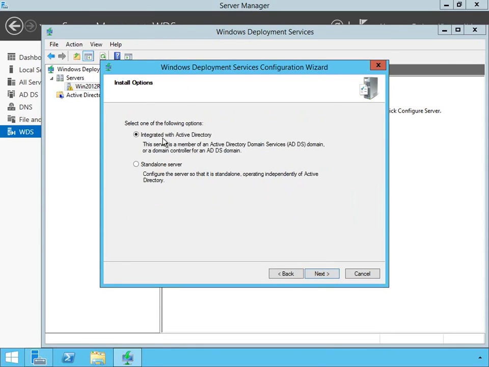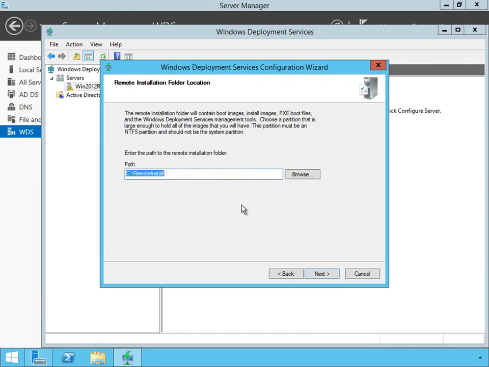So I'm going to click on Next. I'm going to integrate it with the Active Directory that I have here, or I could do a standalone server. It's really up to you how you want to configure it. I'm going to click on Next.